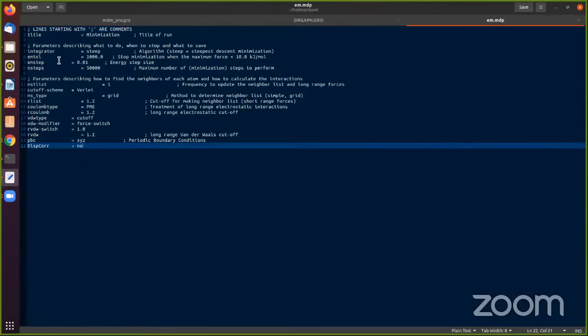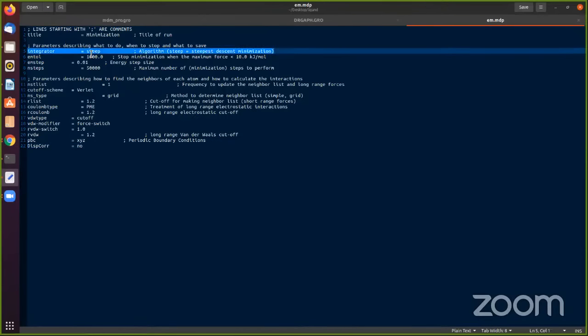There are parameters like which integrator you want to use. Integrator means which algorithm you want to use. Steep is for steepest descent. If you write CG, it will run conjugate gradient. These two are for minimization. If you use an algorithm like MD, it is for running actual molecular dynamics. Whenever you want to do heating, equilibration, or production, we use the MD algorithm. And for minimization, we use the steepest descent or conjugate gradient algorithm.